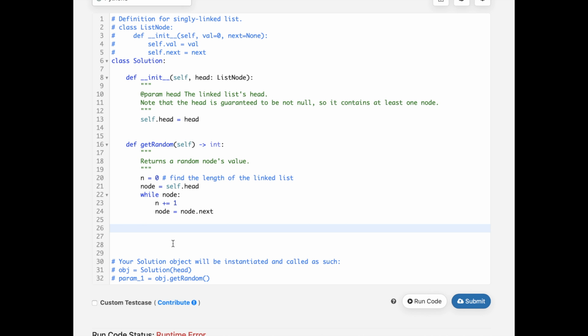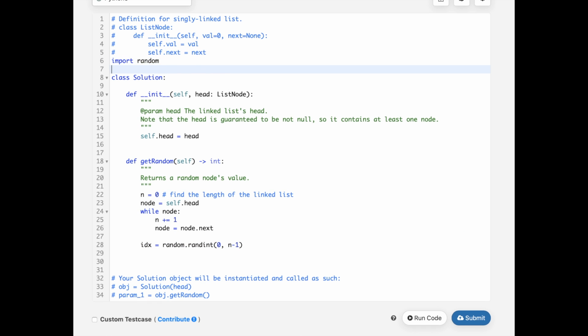We want to randomly choose an index inside of this linked list of length n. So we can do random.randint, and a list with n elements is going to have indices from 0 to n-1, and using this built-in random function, we're going to get the index. Let's remember to import random.